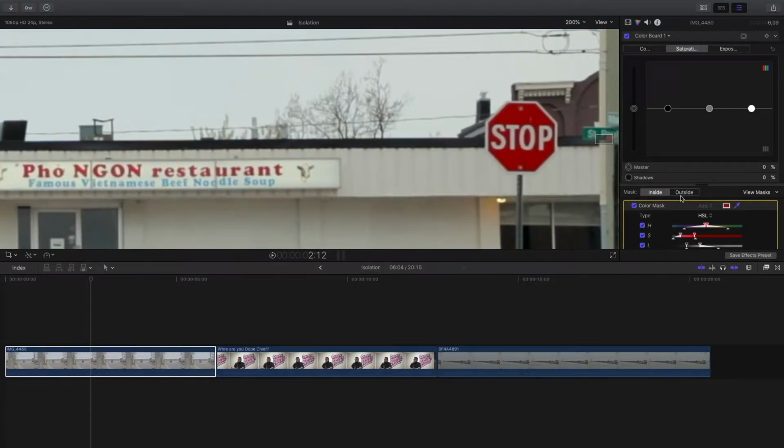To fix up this mask, what we're gonna do is hit outside on here, and then on our master tab, this is the saturation. We're going to pull it all the way down. Now we get a better view of the color that we have isolated. And as you can see here on the sign, we have some of the red. So I don't want to select this.